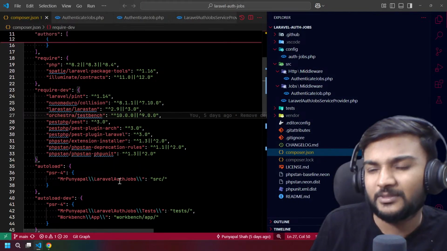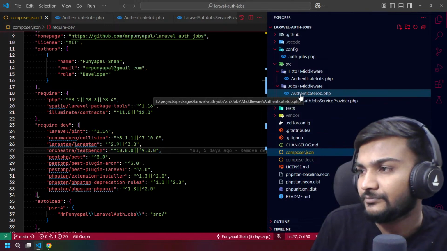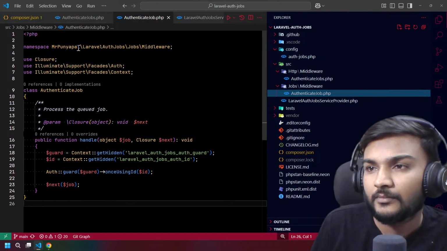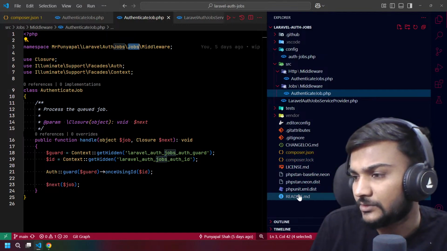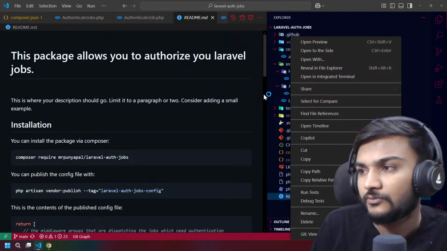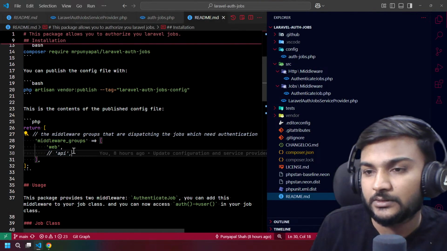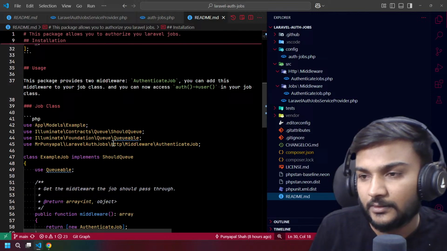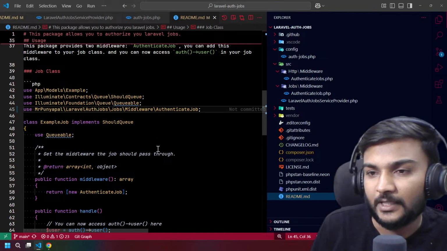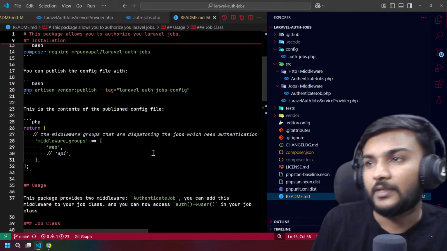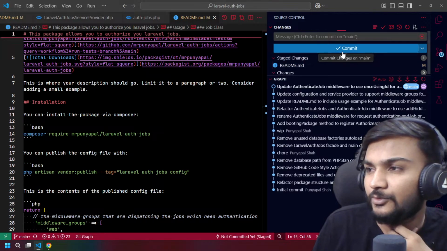So how does it work? Let me fix the readme first. Of course you need to open it in the text editor, and yeah, now it is fine, perfectly. Okay, let's commit that as well. We will push it later.